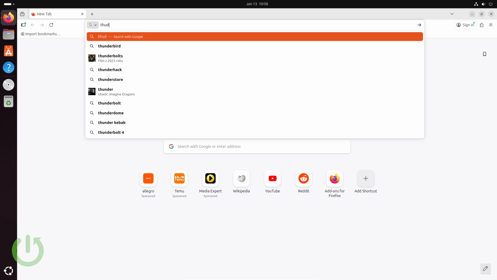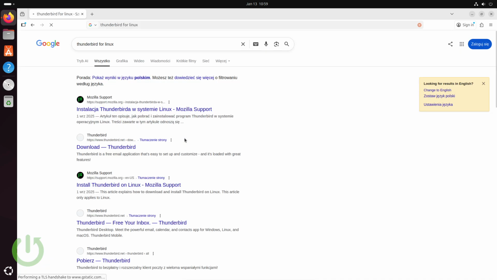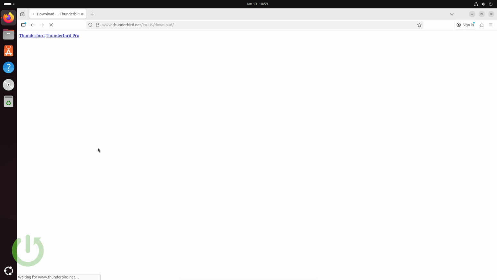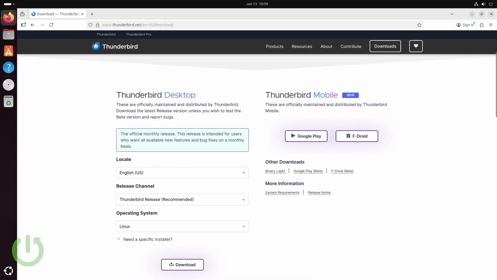We will type in Thunderbird for Linux, like this. And right now, here we have the official Thunderbird site, so we'll click on that. And as you can see, we have Thunderbird desktop. We'll use that. So locale, we'll use English, US, release channel, Thunderbird release, recommended, so we will leave it.